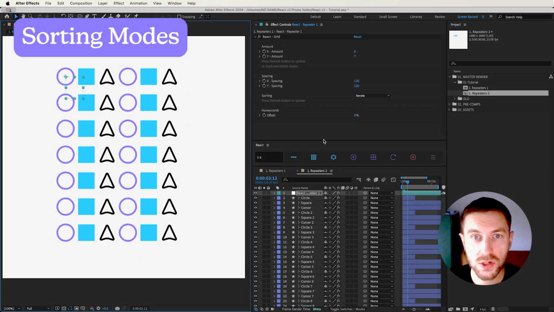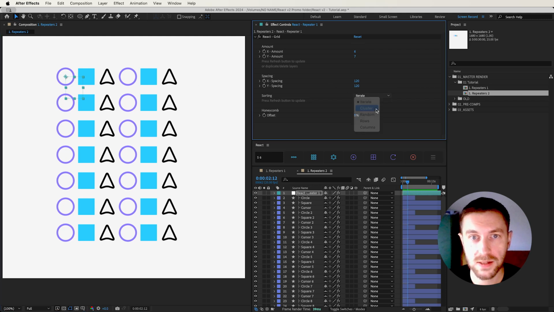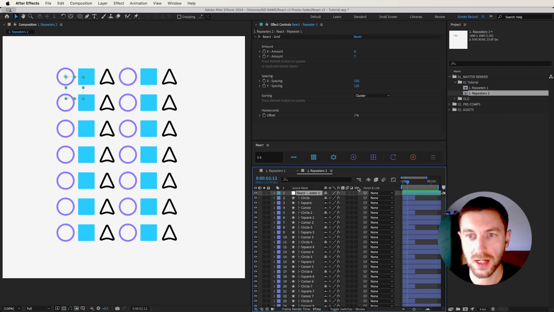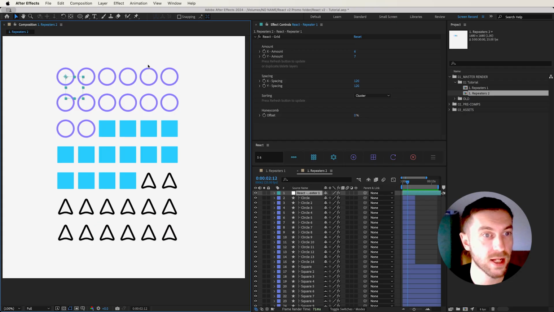And that brings us on to the sorting options. So at the moment it's iterate. Iterate means that it goes circle, square, triangle, circle, square, triangle, and it keeps going on. So that's iterate. We can change to cluster, and with the repeater null selected, we press refresh, and it bunches each of the layers together. So all the circles together, squares together, triangles together there.